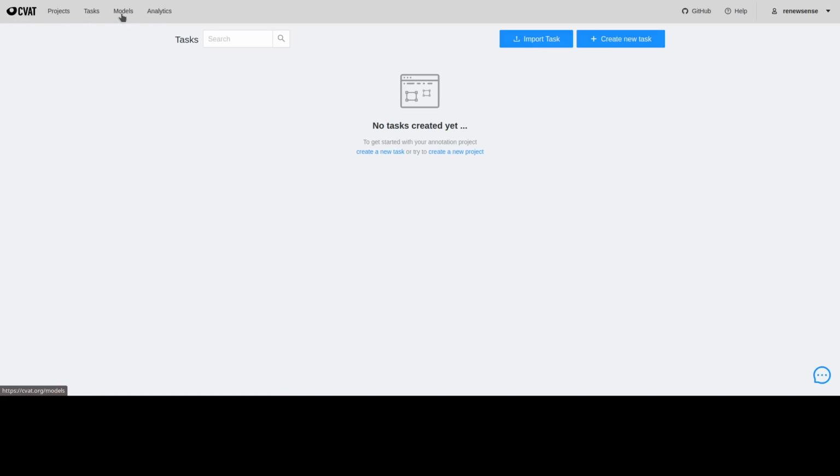You have projects, tasks, models, analytics. Here, tasks is what we are interested in, and models is where, when we have a final model, that model can be used again for annotation of whatever we have. So this is like semi-supervised or semi-automated annotation.